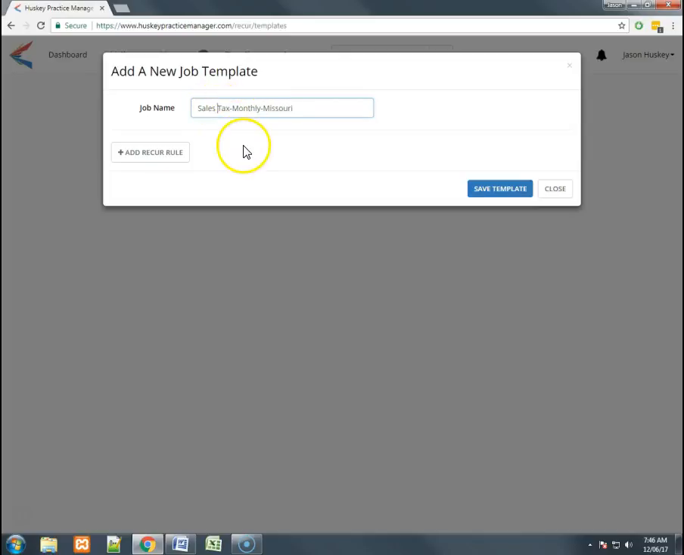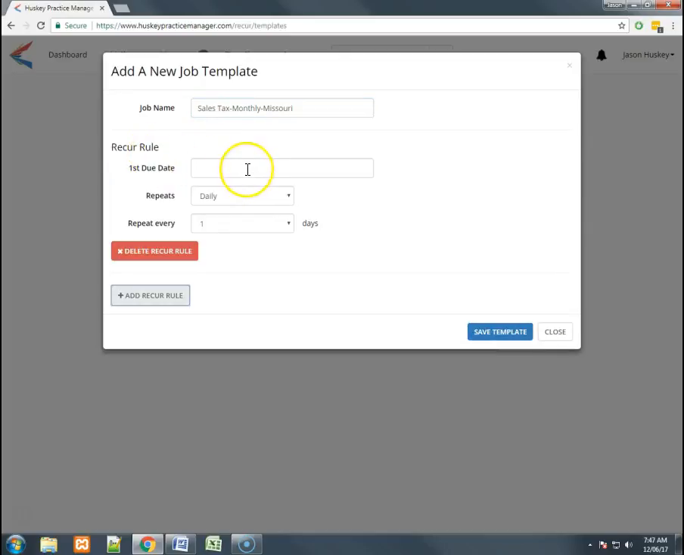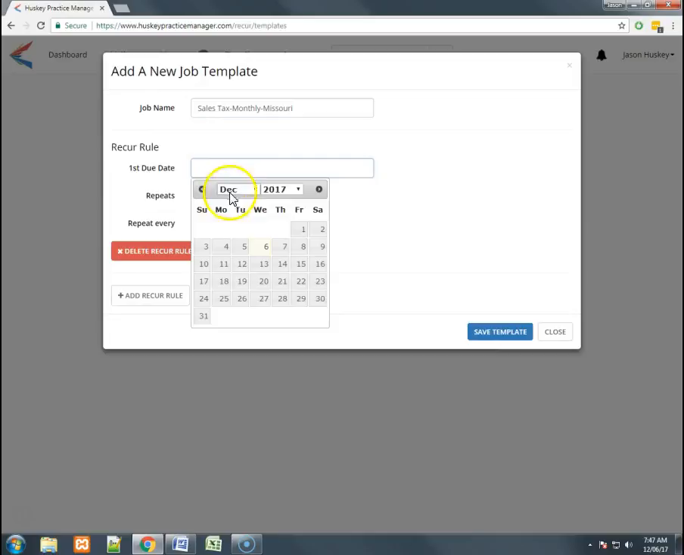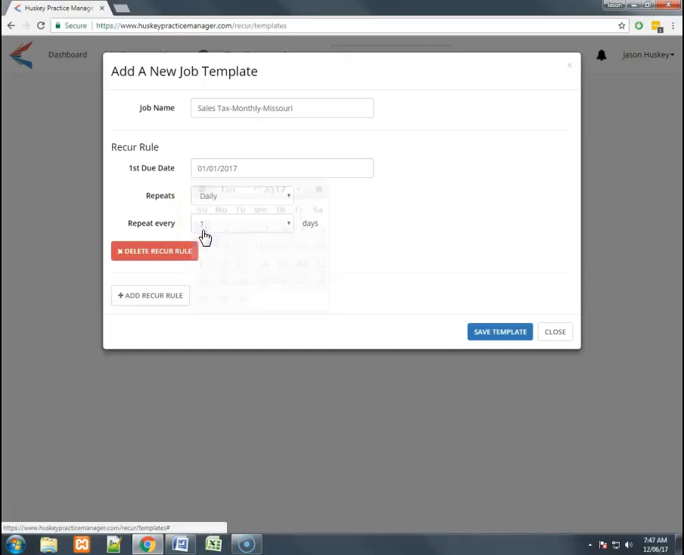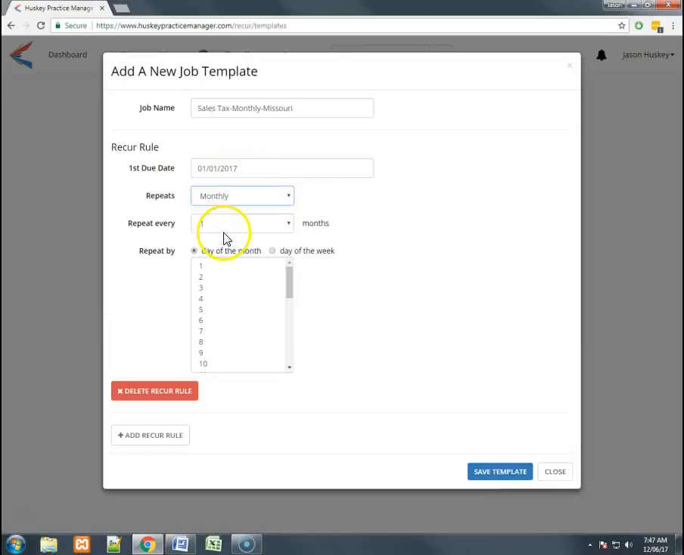And we'll name it sales tax-monthly-Missouri and add a recur rule. And just to make it a little easier in my mind, I'm going to go all the way back to January and set it up there. So in January, we need a monthly recurring rule that happens every 3 months. And the January due date is going to be the last day of the month because that would have been for December.